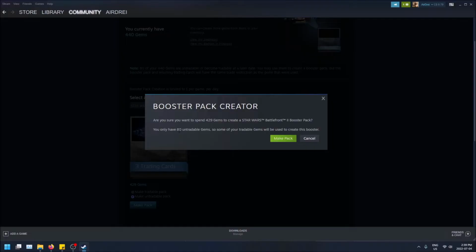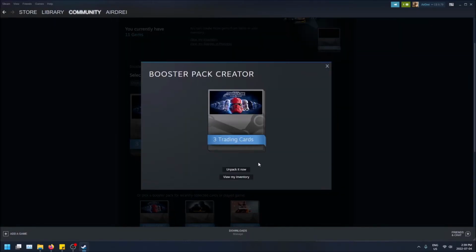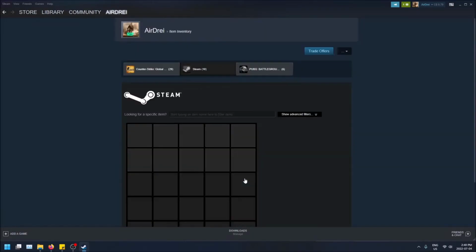And yes, I only have 80 untradeable gems. Hold on. So are you sure you want to spend 429 gems? You only have 80 untradeable gems. All right, this is just because I just converted them into gems. You get a little bit of a cooldown before you can trade them on the community market, but totally fine. It still lets you make the pack. So here we go. View my inventory.